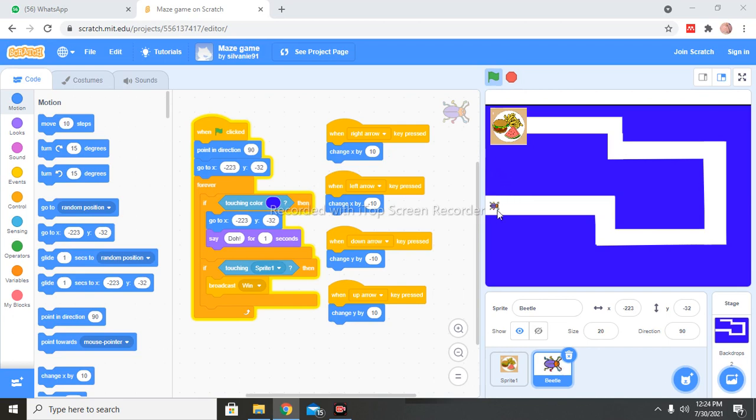Okay, so then let's continue. So how to play this game? This is actually very simple, guys. You need to make your beetle move along the white line until the beetle reaches the food by pressing the right, up, down, or left button on your keyboard. So let me show you.